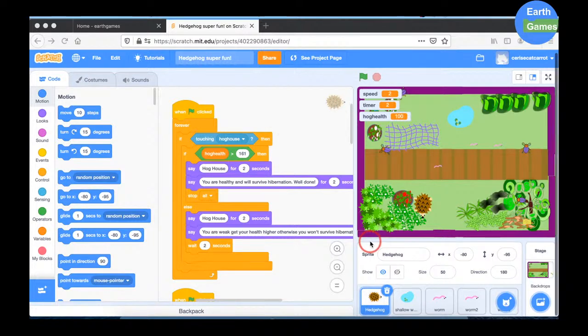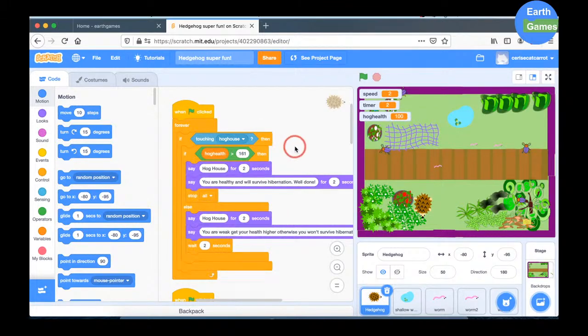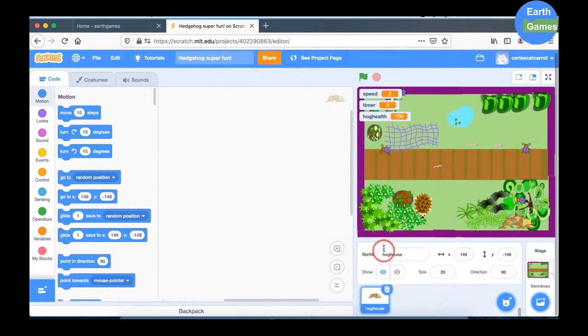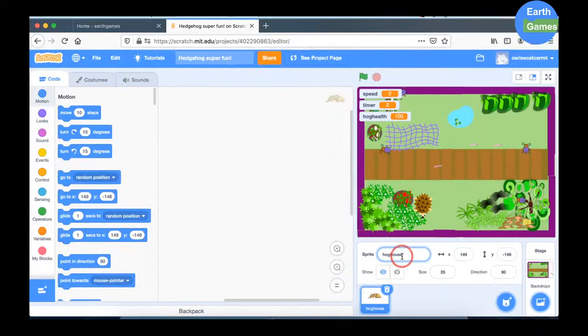Firstly, a common problem I found is that using this sensing block, sometimes you can't find the drop down that you're looking for. Here you can see there are tons of sprites and perhaps you can't find the hog house one. Now there's two reasons you might not be able to find it. One is that your sprites might not be named correctly. So remember when we designed the hog house, down here you have to name it. So make sure you name it hog house or you won't be able to find it.